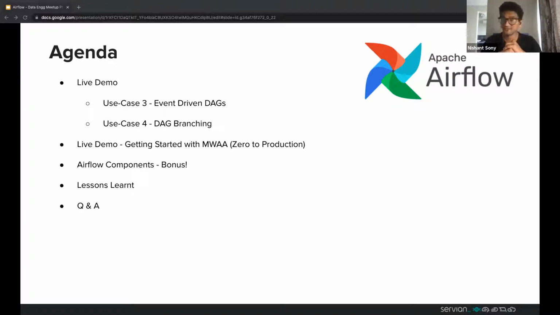If we do get some time at the end, we're going to touch on a very important topic around Airflow components. So just a deep dive into what lies under the hood as far as Airflow is concerned, and some remaining slides from the last time around, which is lessons learned, which again we had to rush through last time.